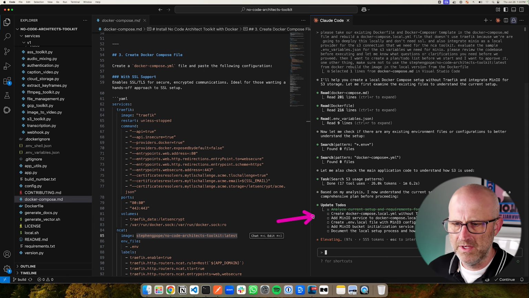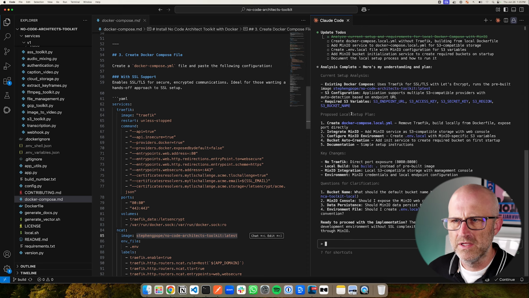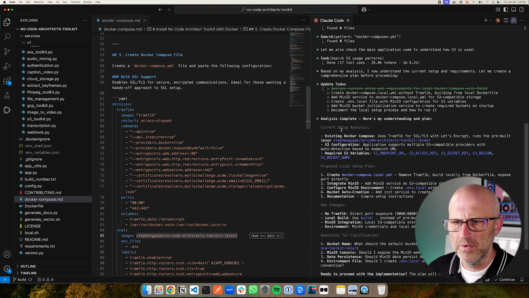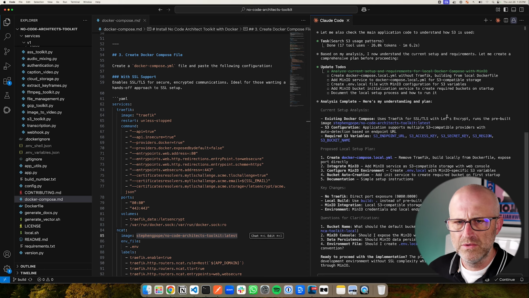Seems to think it knows what it's doing. Create the Docker local file, add min.io, cool. Create the environment, perfect. All right, so let's go ahead and look through the plan it came up with. Existing Docker Compose, S3 configuration, application supports, perfect. That's correct. It's going to create this new file.